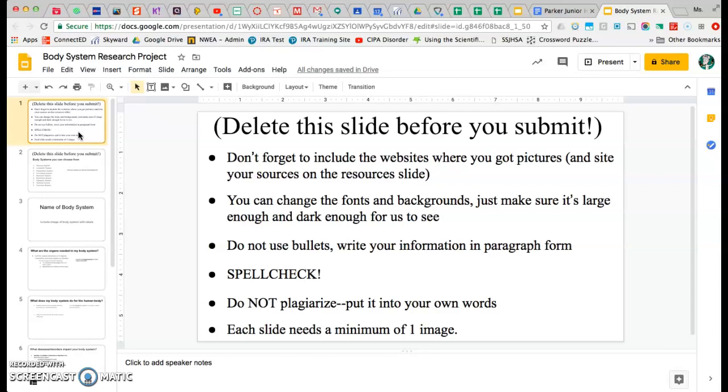Each slide needs to have a minimum of one picture. Some of your slides might need to have more pictures depending on what you want to include. Don't forget to cite your sources as you go along, and I'm going to show you a trick to do that if you use the databases. And then we want to have bullet points. I don't want to read big long paragraphs on a slide, so you want to bullet point it so that there's room for pictures and you're just getting basically right to the point.